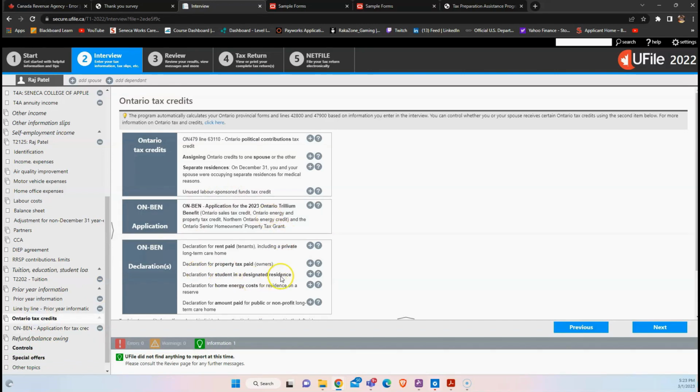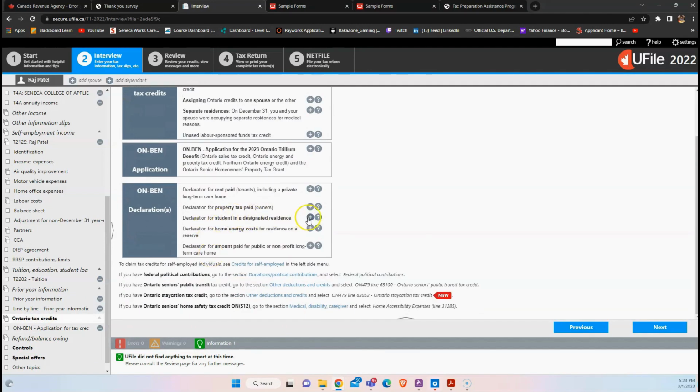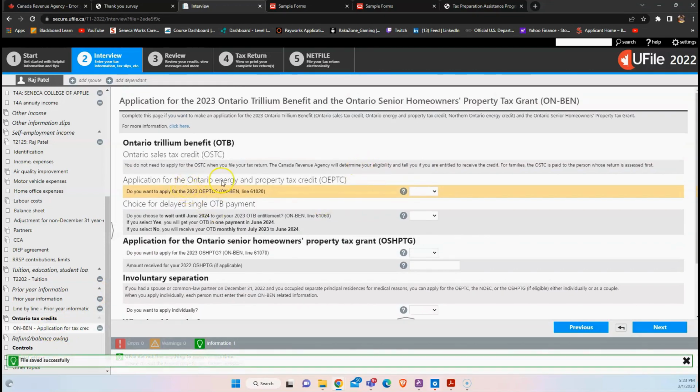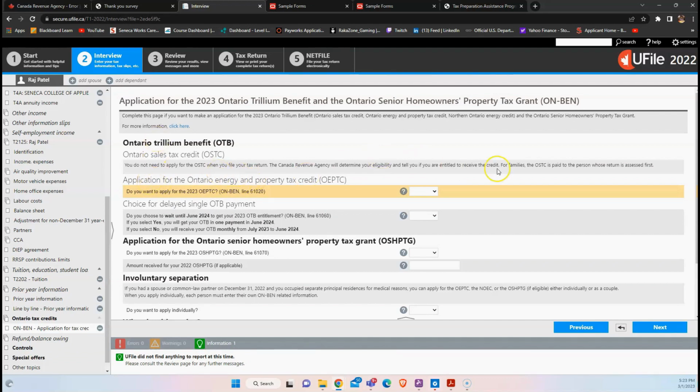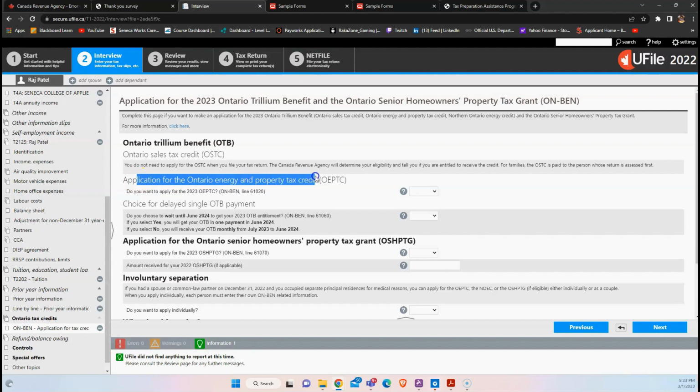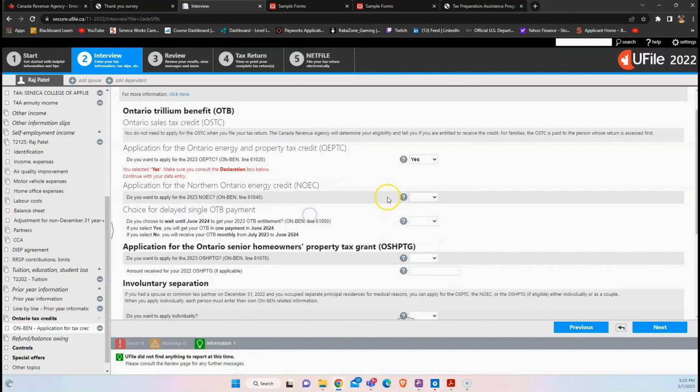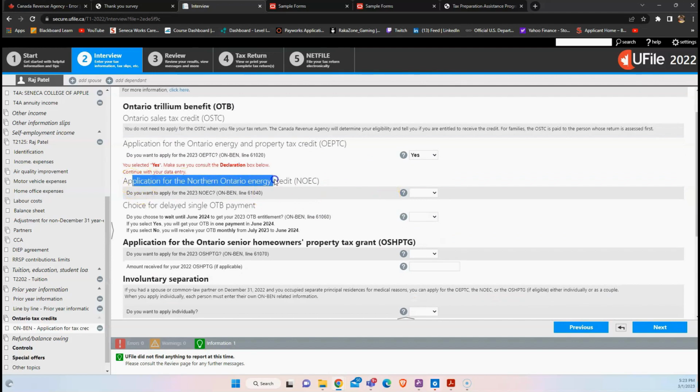Again, if you live in a student residence, you can claim some taxes right here, so you can click on it. But for us, it's just this one. And there are some questions here. Do you want to apply for the Ontario Energy and Property Tax Credit? So click yes. Application for Northern Ontario Energy Credit: if you live in the northern part of Ontario, you can click yes, but I'm not living there. If you're not living there, you can click no.